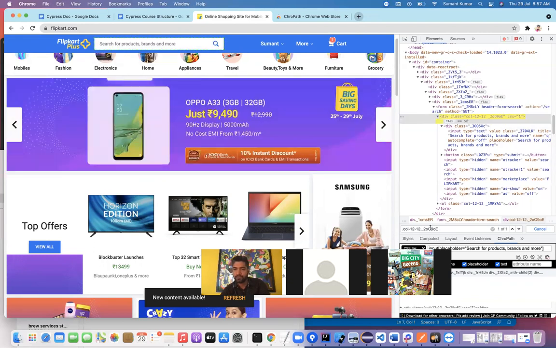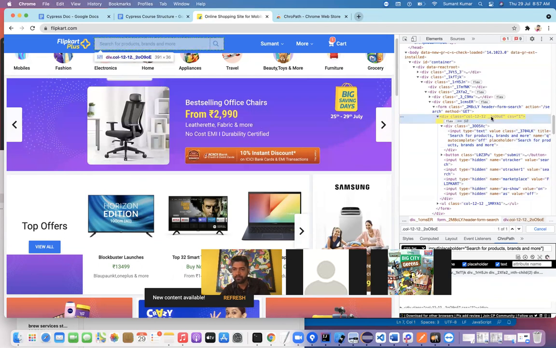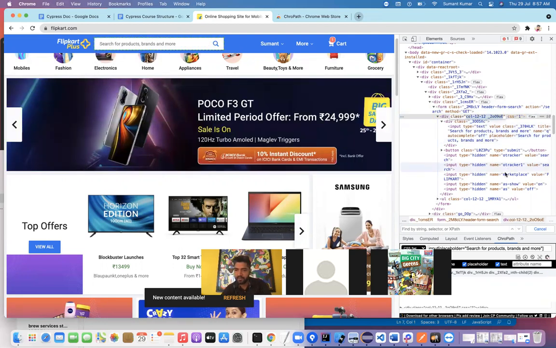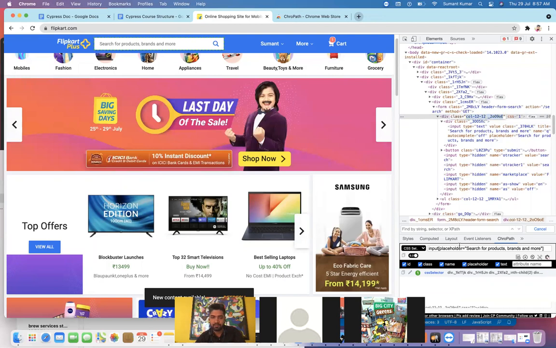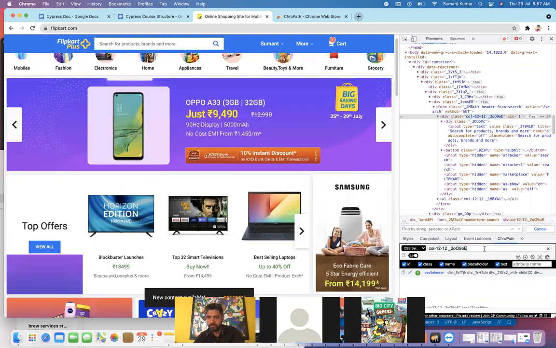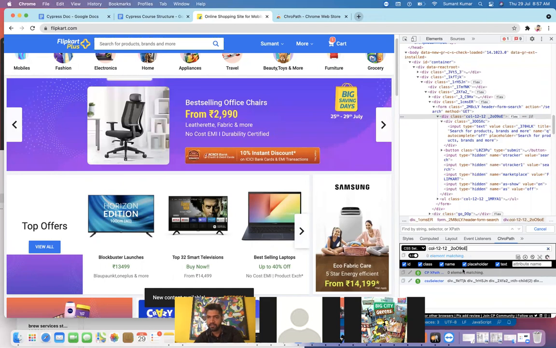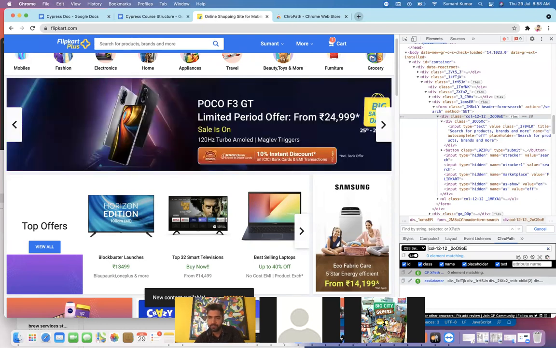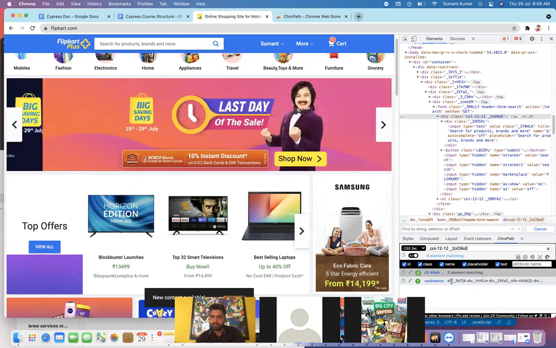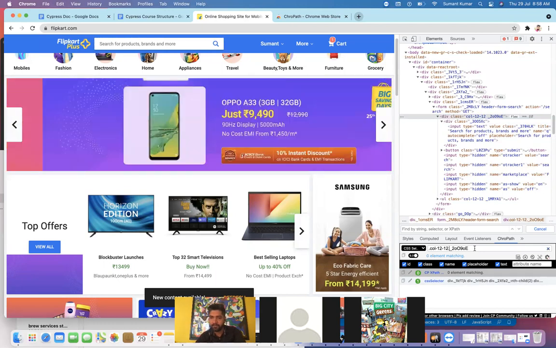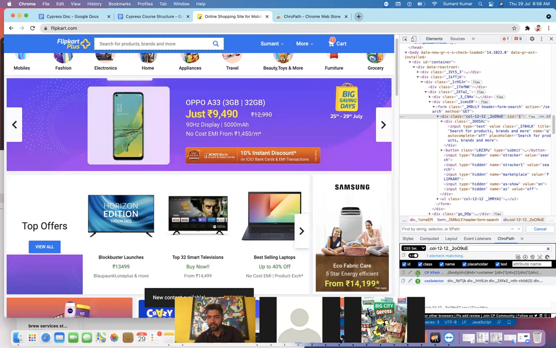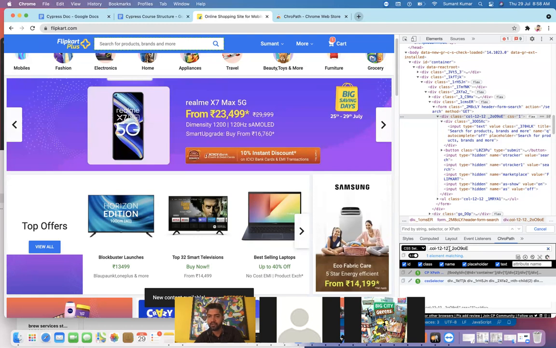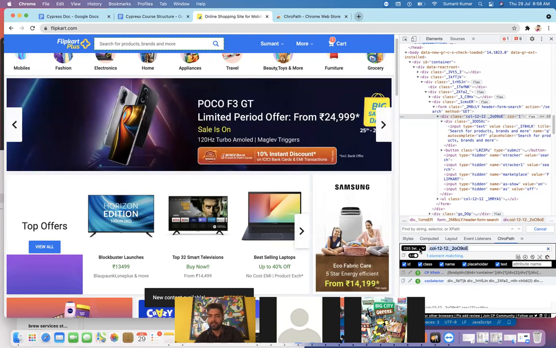Got it? So what I did, I just copied this class name and I put it here. Let's say I will use this CSS selector and press enter. You can see 0 elements, correct? Now I will put a dot here, remove this space, and put another dot. If I press enter, you can see now 1 element, correct? So I just removed the space and put a dot. This is the way you have to write with the class name.